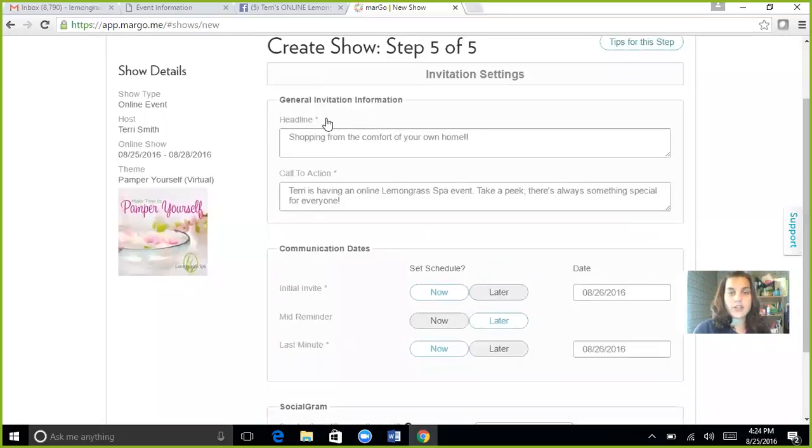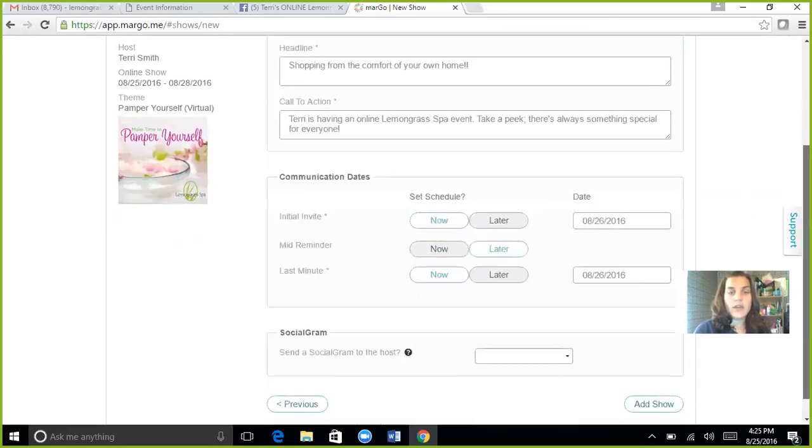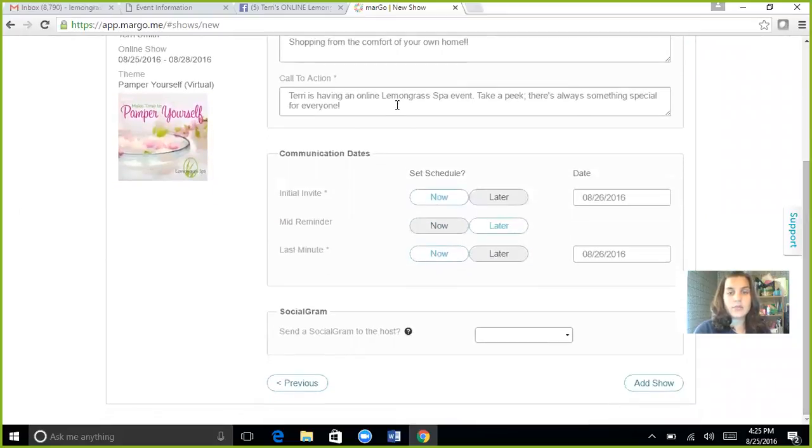For the invitation, the general invitation information, they already have filled out for you, but you can update it and make it your own. This one, the headline of the email would be shopping from the comfort of your own home. And the call to action in the actual email is Terry is having an online lemongrass spa event. Take a peek. There's always something special for everyone.